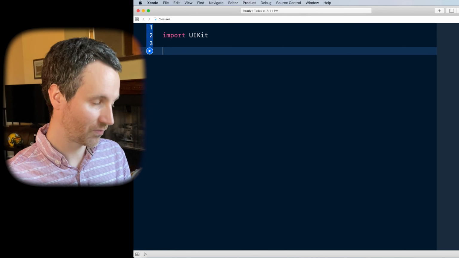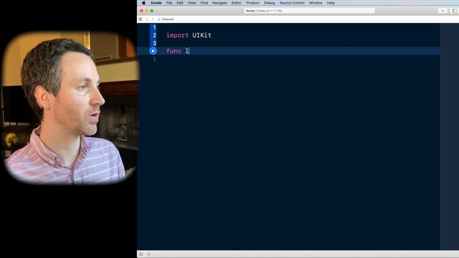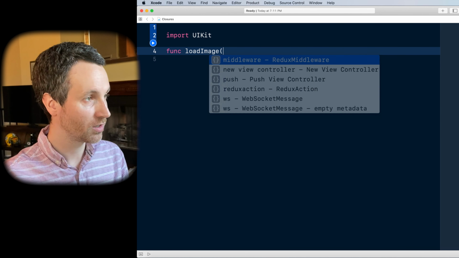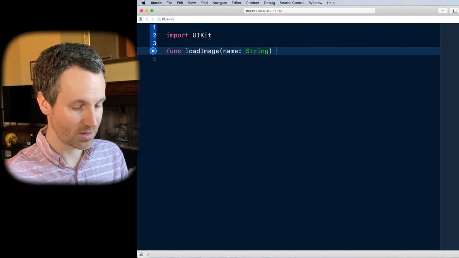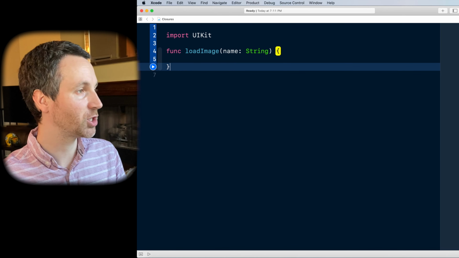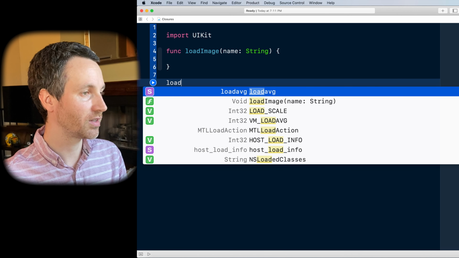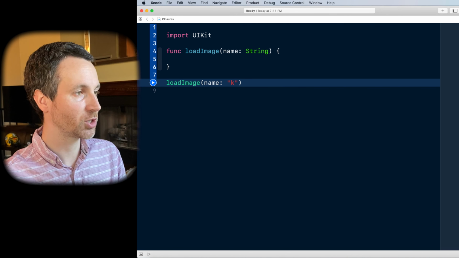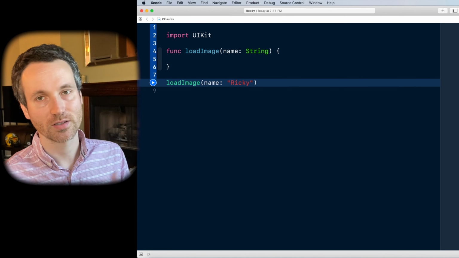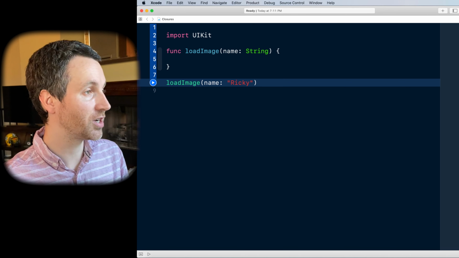So closures. Let's just review a function real quick. We're going to say load image, and it's going to take a name. So there it is, load image. If I want to use it, I say load image, give it some sort of string value like so, and we could just pretend that it loads an image.